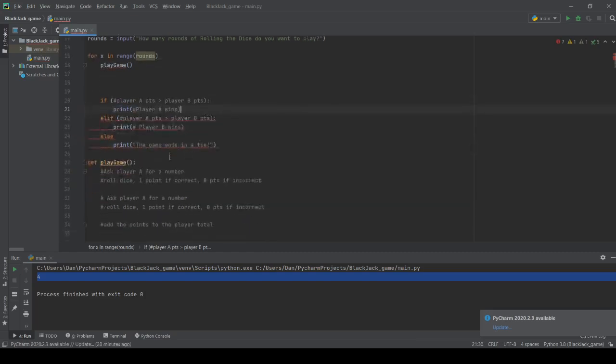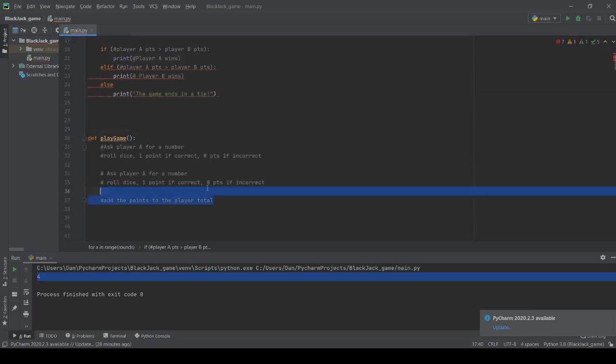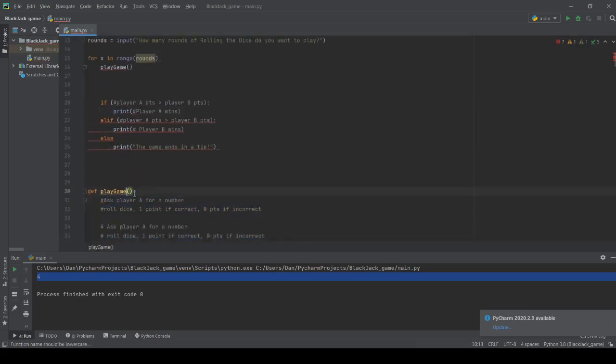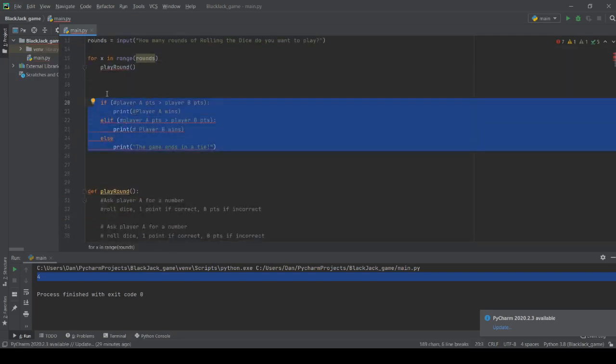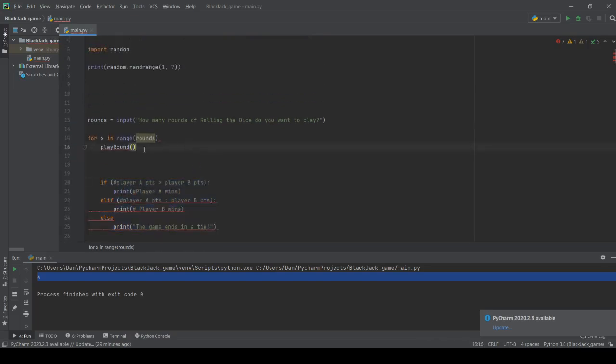Okay, so the play game function is going to be at the bottom, and it's just going to play one round. I'll rename this to play round to make it more clear. And then this will be at the end of the game, which will print who wins. And then the for loop will be to play as many rounds as you want.